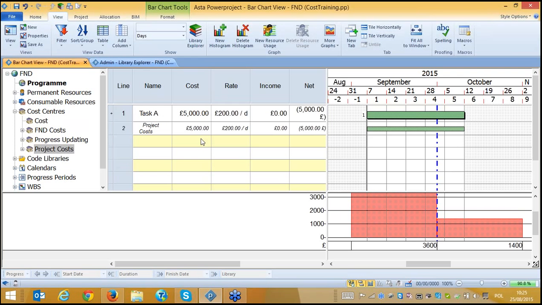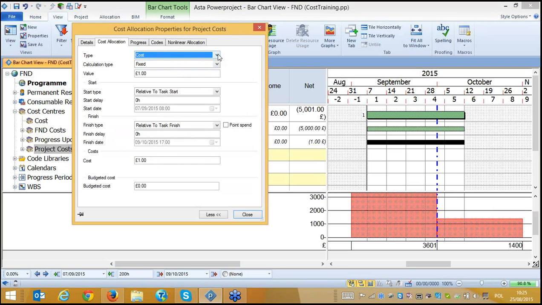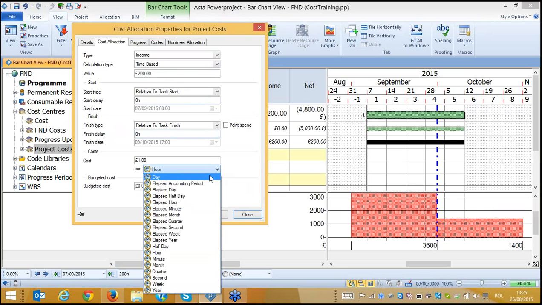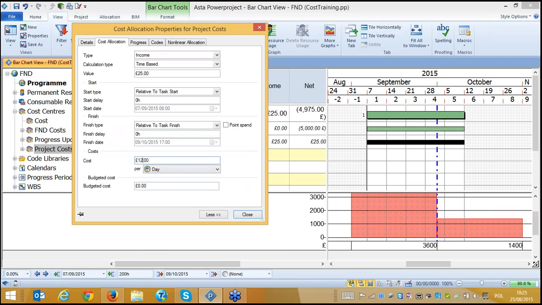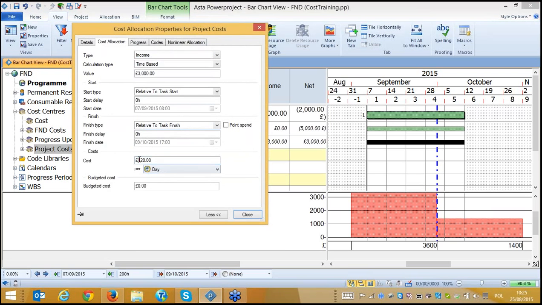Okay, and I also want to show, for example, that we can enter our income. So I just select here and I add another cost, but this time we are selecting that it is not a cost, but an income. Here also we can make a decision if we want to enter our income as fixed, or as time-based. Let's say it's time-based, daily. Maybe we give a bigger number than the cost. So here I have my income, and here I have my cost. Okay, we have changed here.